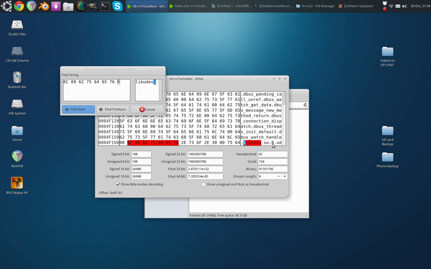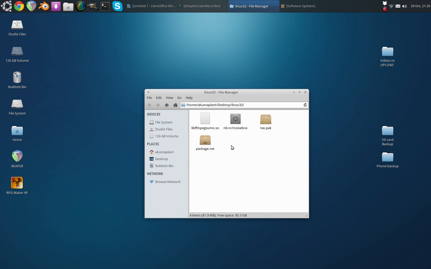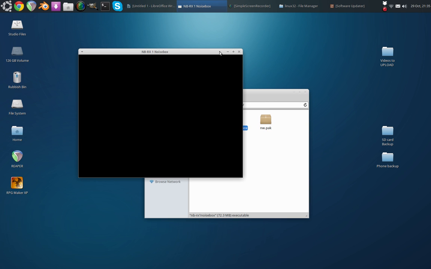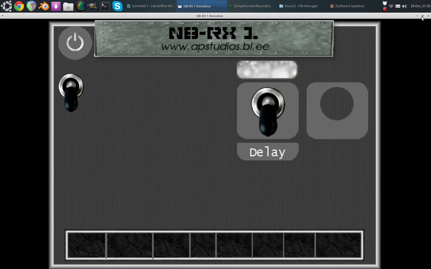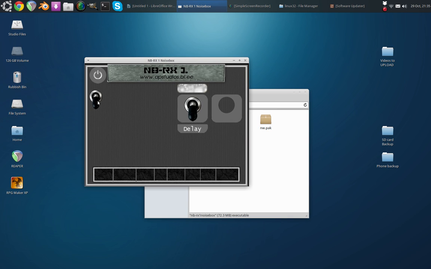So all we need to do to get this executable to run is click on the 0 and type in a 1. Then just go to File, Save, close the program. So if I now try and run the executable, give it a little bit of time, it loads. It's just a little program that I was working on a few days ago. But yeah, that's literally all that needed to be done in order to get this file to actually work.